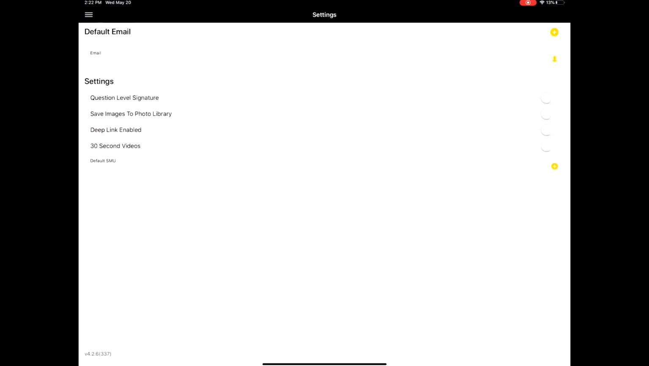Under here in the settings, just to explain a couple of these, the question level signature, I tell people not to use this, but if you want to, you certainly can, especially for the custom forms.